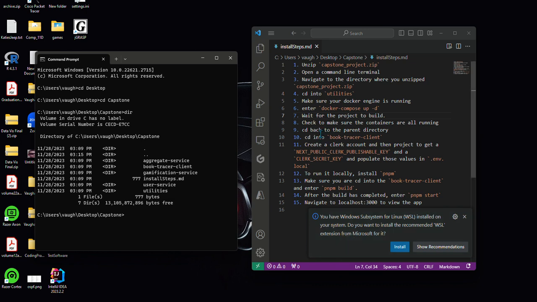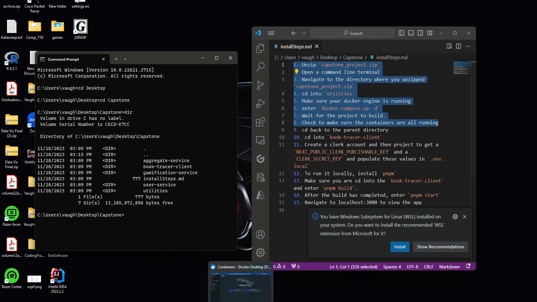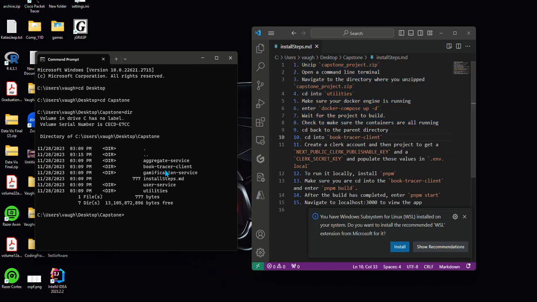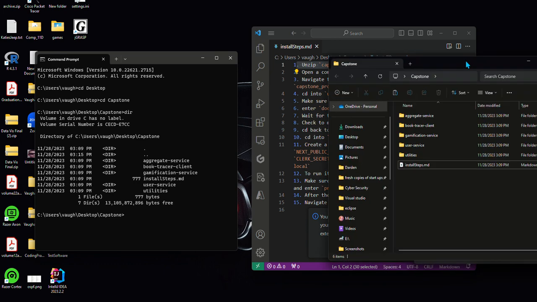So I will be going through steps 1 through 8 here, essentially just getting our Docker containers running. So that's going to be our first step for starting this process. Essentially step 1 is unzip the Capstone project folder, and when you do that, you're going to find this folder right here.